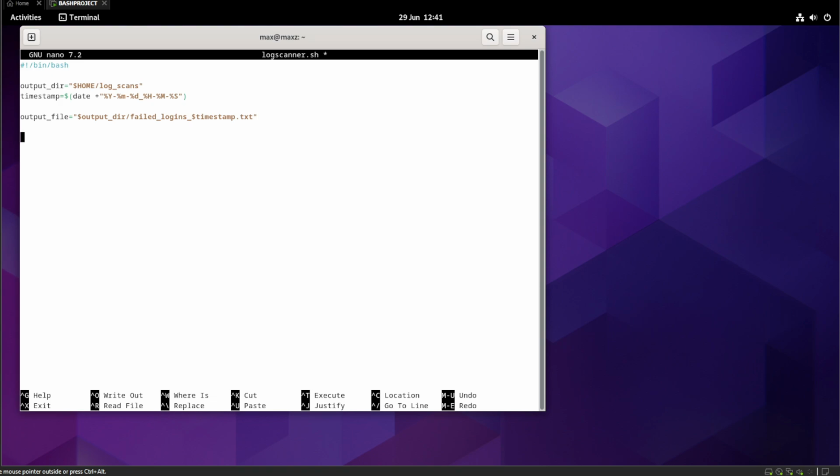But we need to actually make this directory, because it doesn't exist yet, it's not been created. We need to use mkdir -p. We've used -p in, I think, module 2. The -p just creates parent directories if they don't exist already. In this case, log_scans doesn't exist. So mkdir -p, and then we'll put output dir. That will basically create the output directory if it doesn't already exist as the script runs.